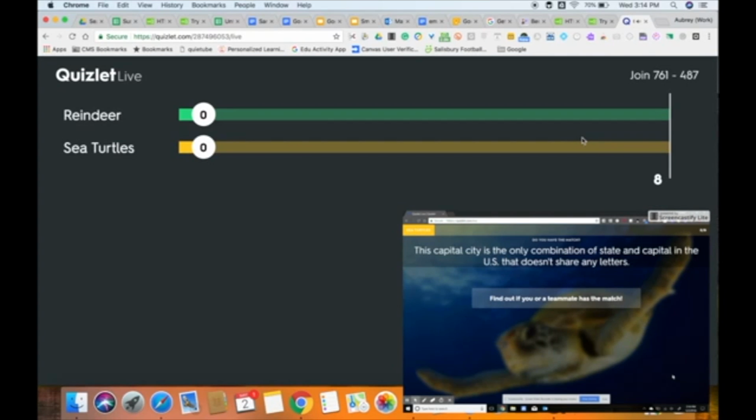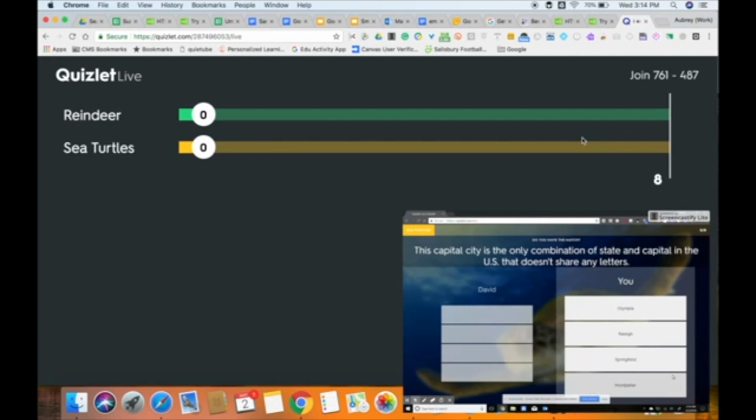And now on the student devices, the questions will appear. For each team, they will have the same question, but each team member will have a different set of answers. And it will become the job of the group to find which member of the group has the correct answer. So as the students read the question, they will locate which device has the correct answer. They will select that answer for the question.